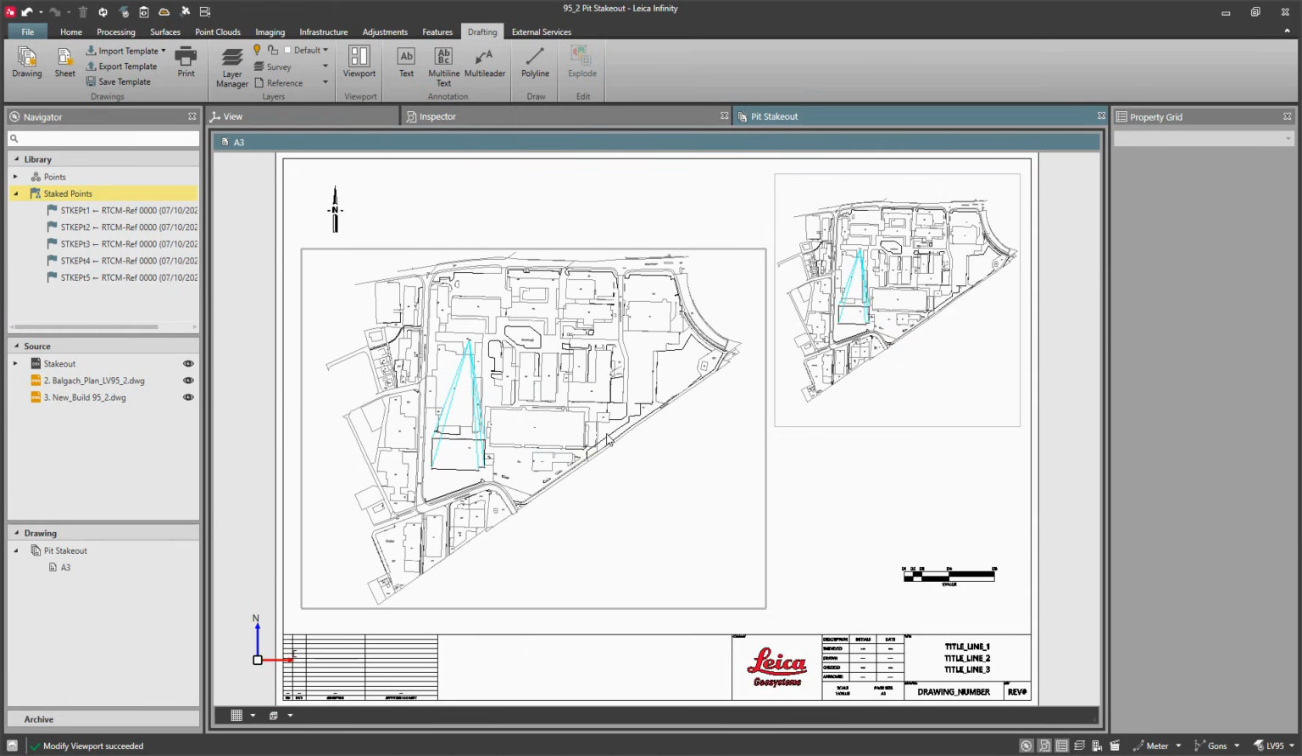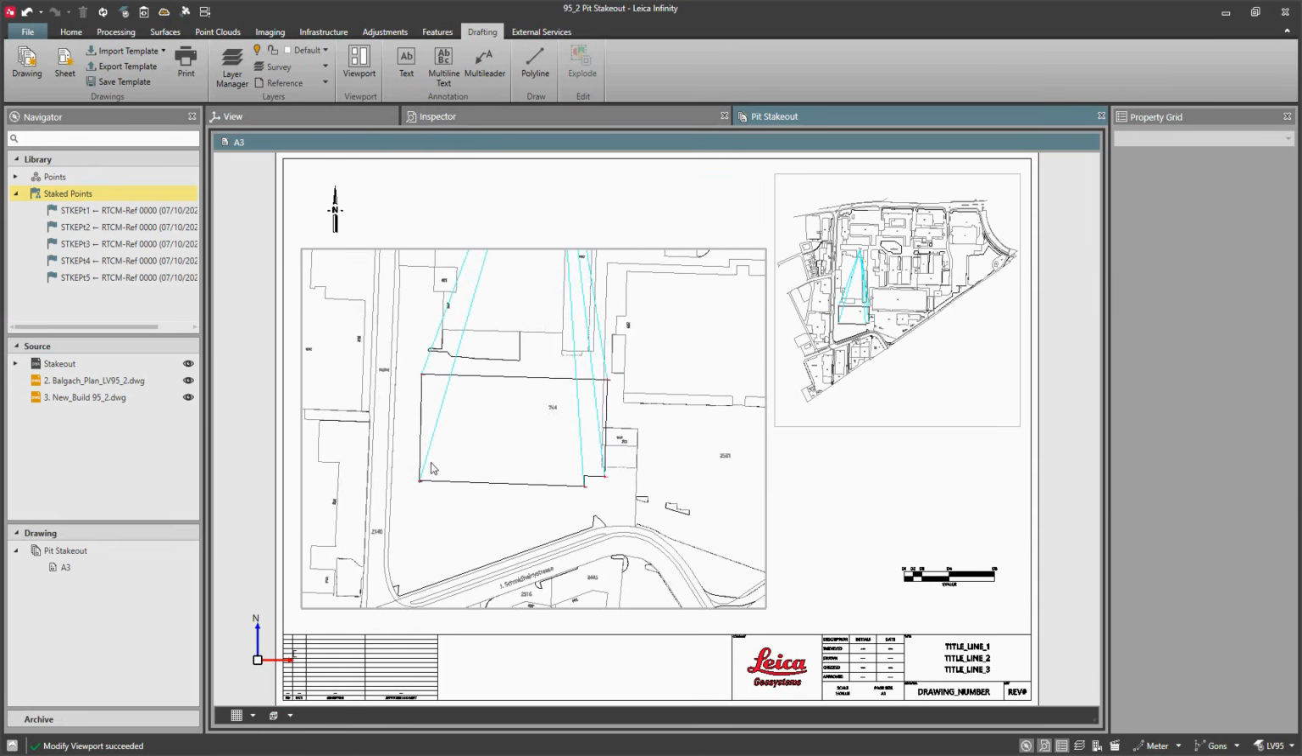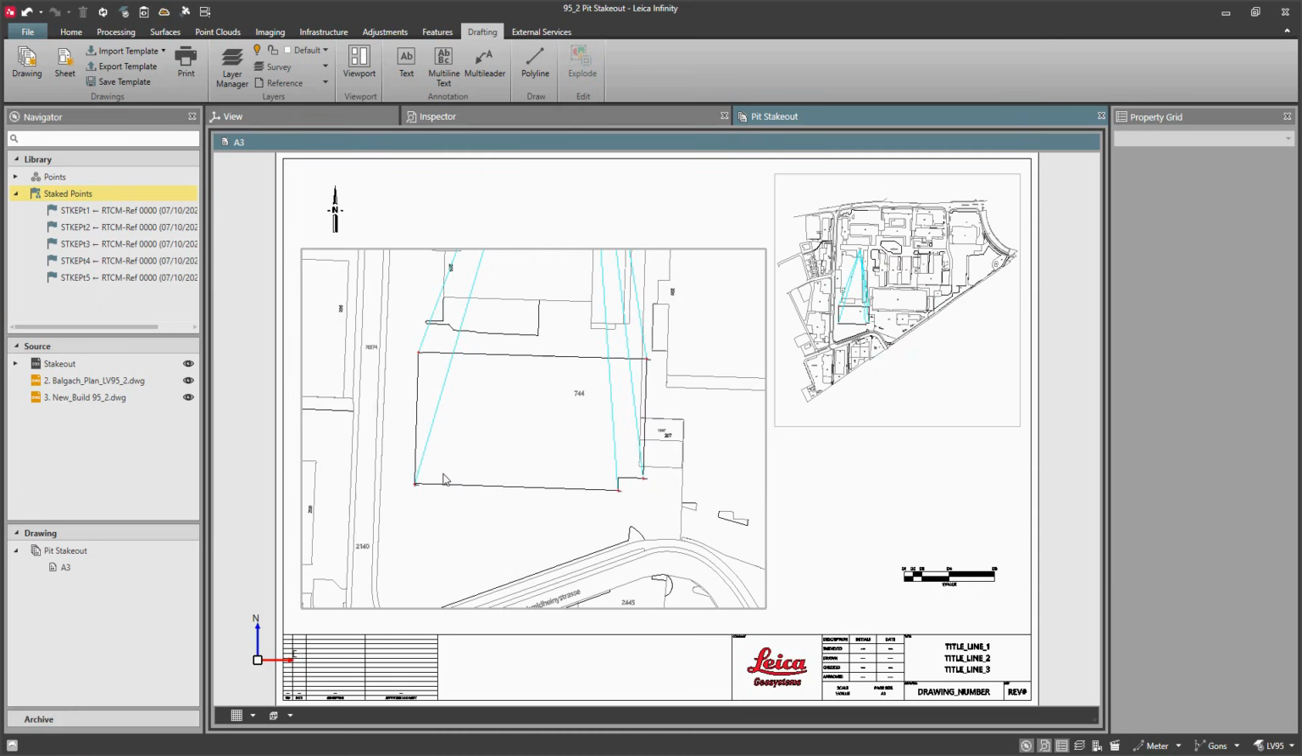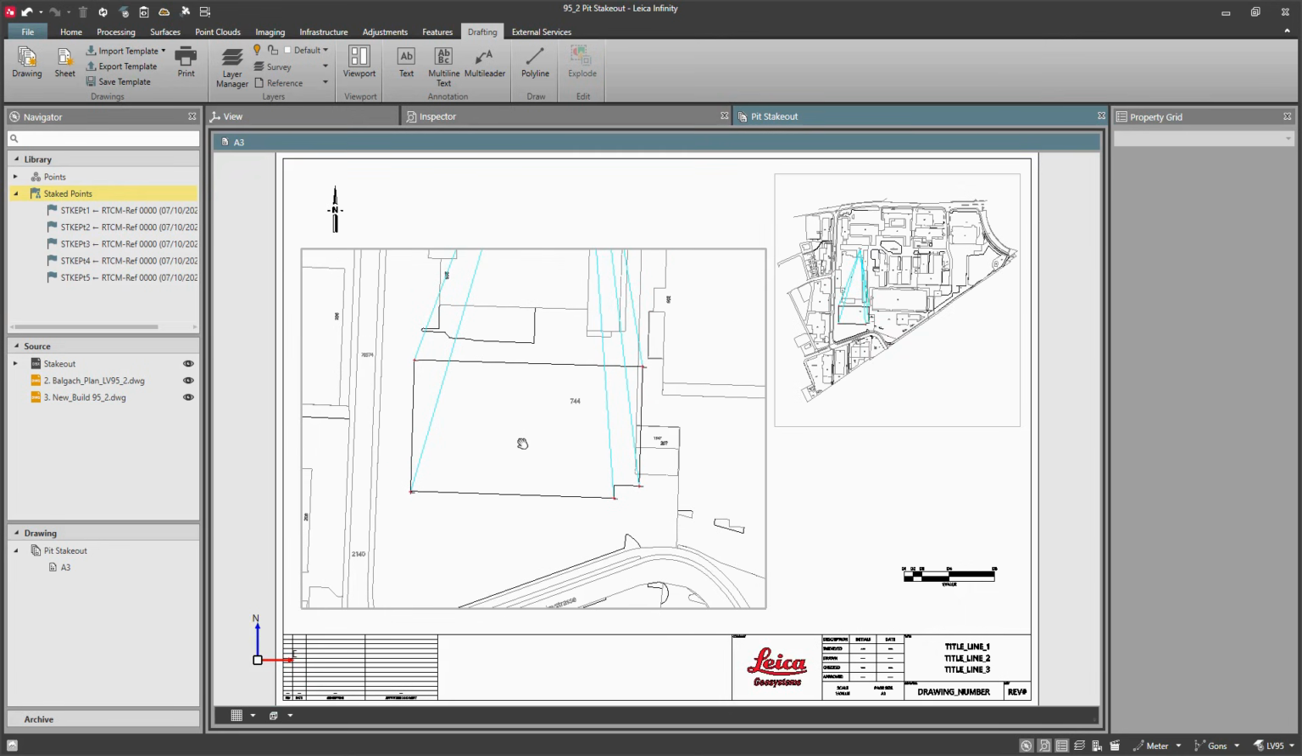Now we want to show the building in more detail. To zoom in or out, move the mouse wheel. To pan, hold the mouse wheel down and move the mouse. Exit the viewport by double-clicking outside the viewport in the sheet to save the changes.